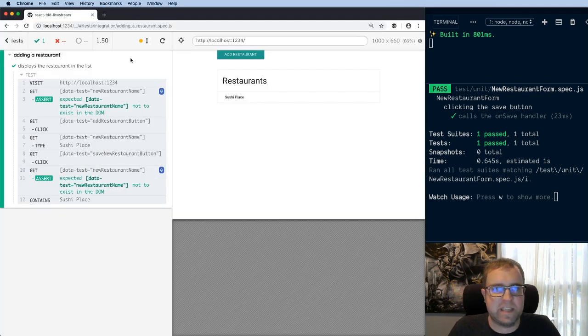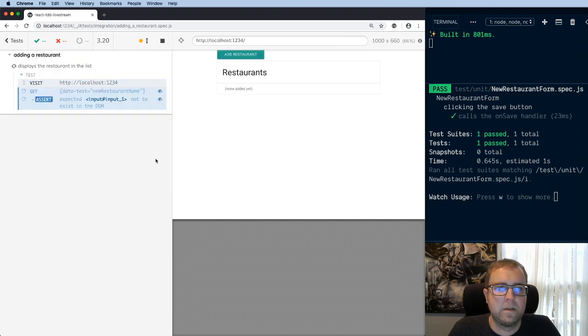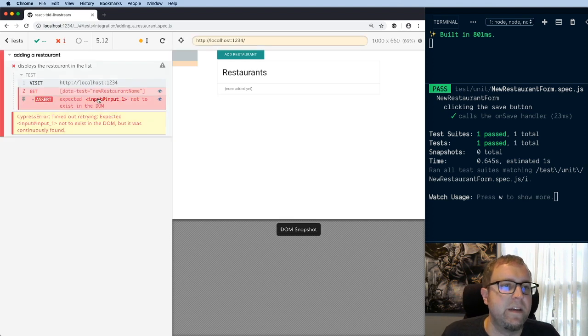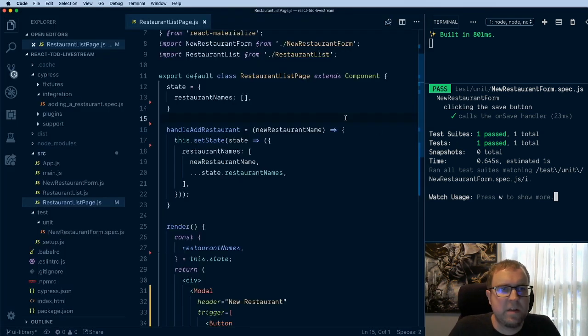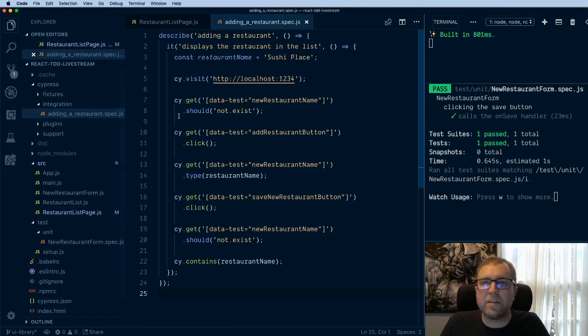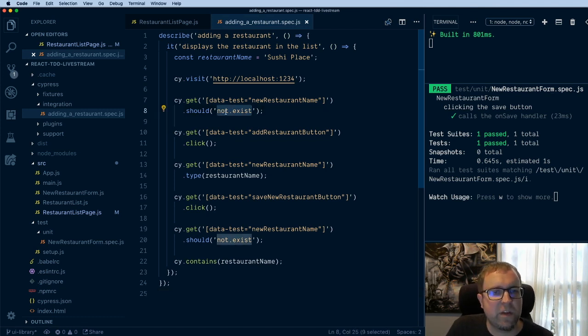And to do that, let's run Cypress. Interesting. We expected input not to exist in the DOM, but it was continuously found. So this might mean that that modal is actually rendered, it's just not visible. So let's see how that works. So this would be another aspect of the implementation of how things work in these components. There is some work involved in refactoring from one component visual implementation to another. We say not exist, but it might be better to say not visible.